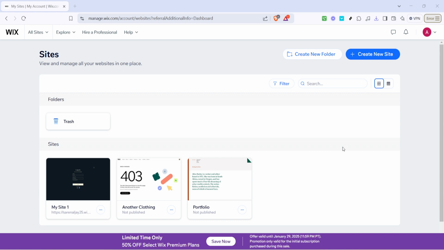First things first, you'll need to access your Wix account. Head over to your browser and navigate to My Sites in your Wix account portal. This will bring up a list of all the websites that you currently manage through Wix. It's worth taking a moment here to ensure you're logged in with the correct account, especially if you have multiple Wix accounts. Once you're in My Sites, you'll see all the sites you've created or have access to.